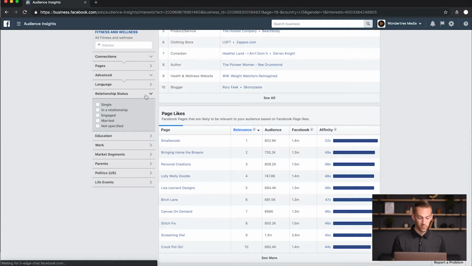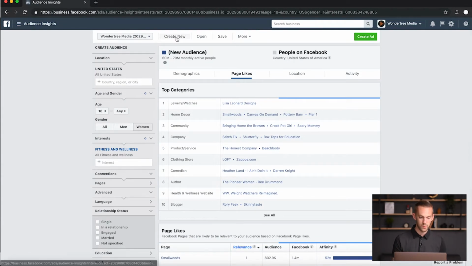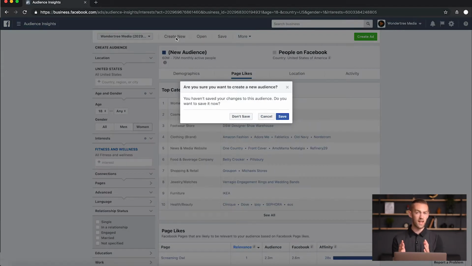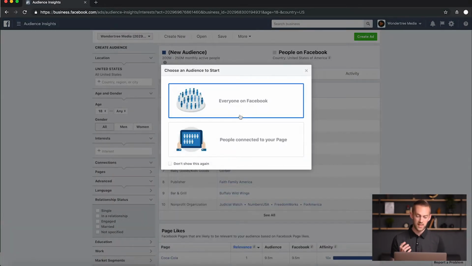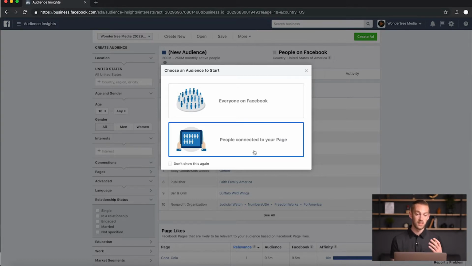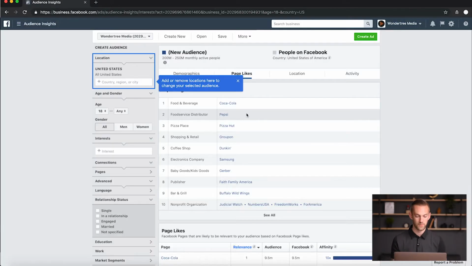That's the B2C side. Now on B2B, it's sort of a similar approach. Let me start over. So what you can do is come up here and create add new. Little side note, you can actually save these audiences as well, but I'm not gonna save for this purpose. And then always choose everyone on Facebook just to make sure, unless you wanna get just insights on people who are connected to your page, but if we're actually looking, maybe you don't already have an audience, we wanna look at all of Facebook just to get as much data as possible.